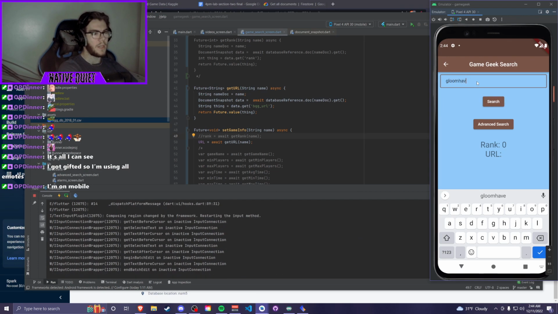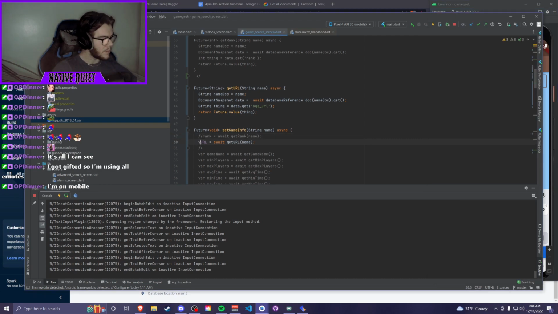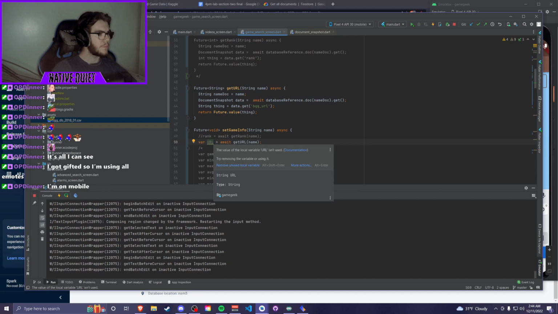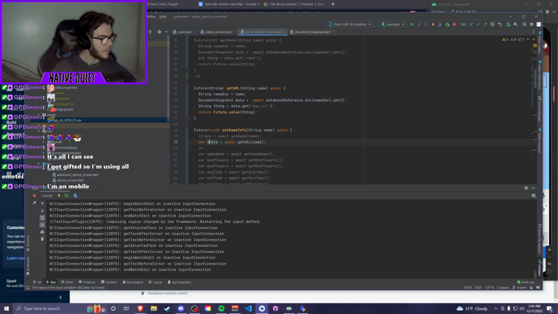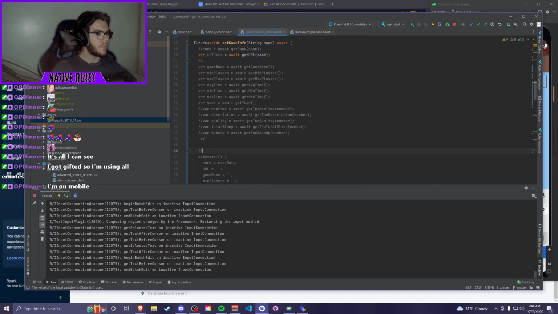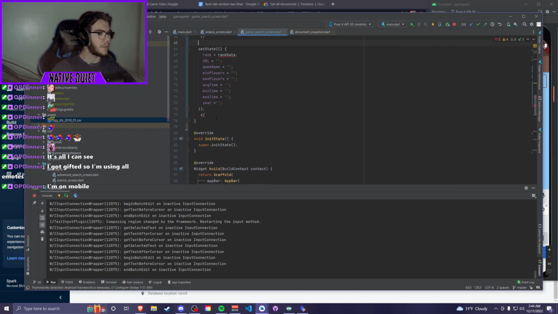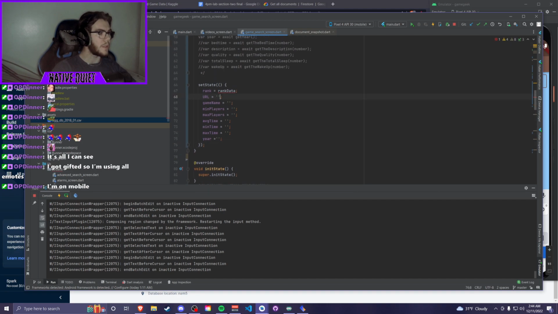It's because I'm typing it in lowercase, man. It's still not. Why is it not returning? When I changed it to string before. We're gonna put the set state back in. I feel like this has gotta help with something.